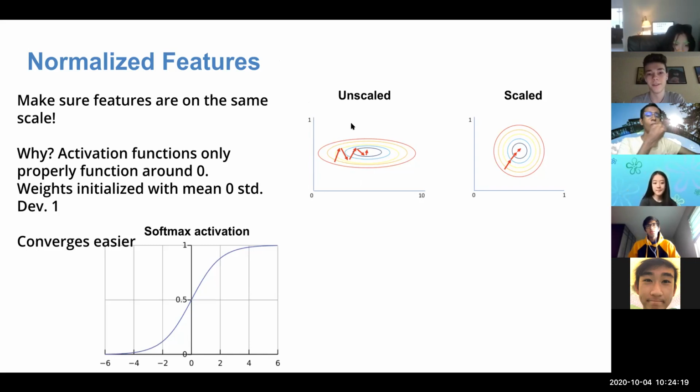However, when your features are unscaled, it might be very unstable and take a lot longer to converge. And your loss is going to go up and down a lot as opposed to when scaled. And like I said, if your data set is in the thousands, it's just not going to work.